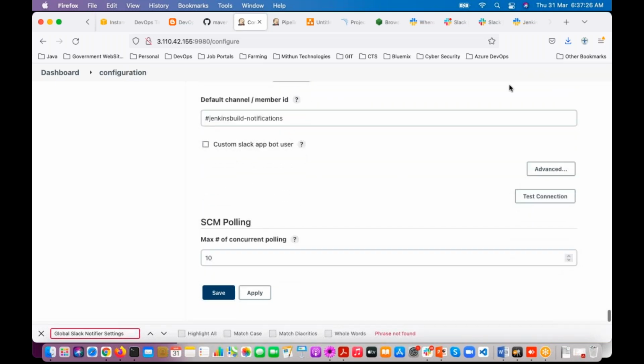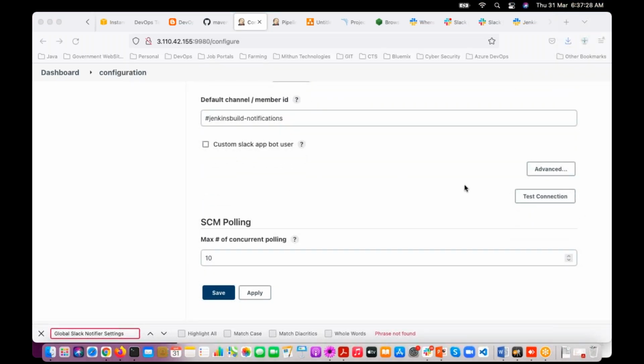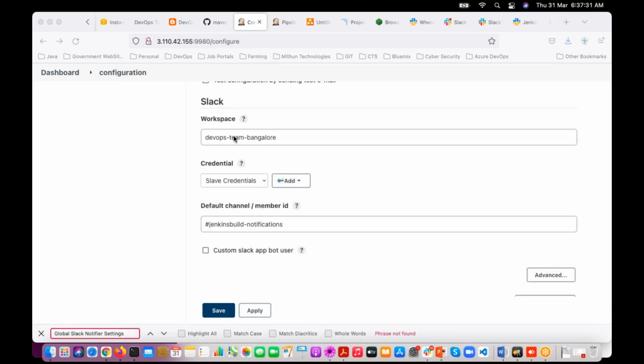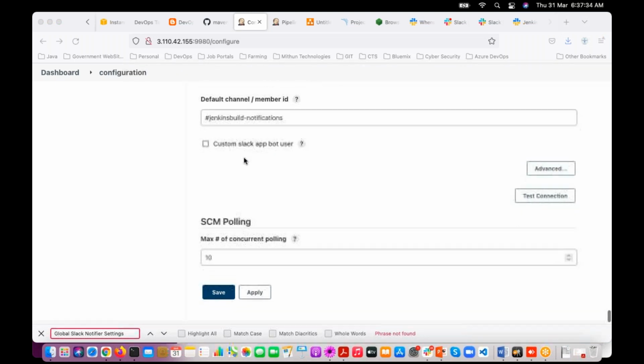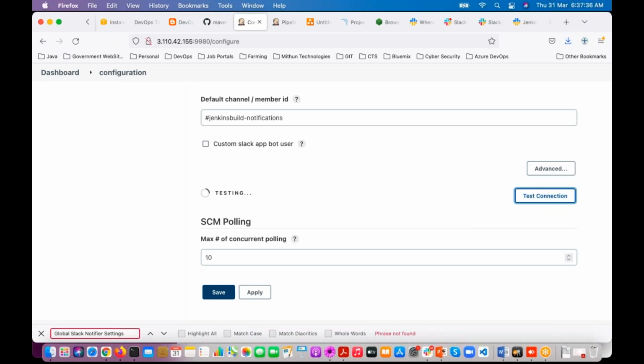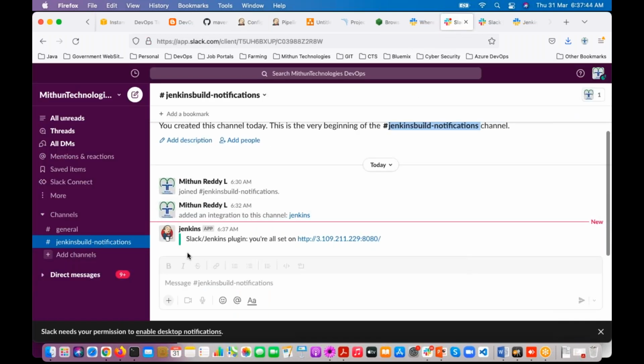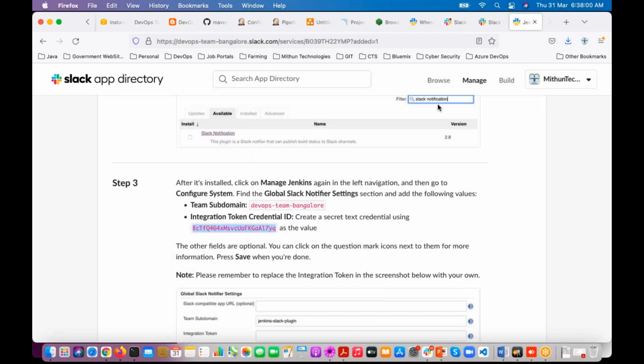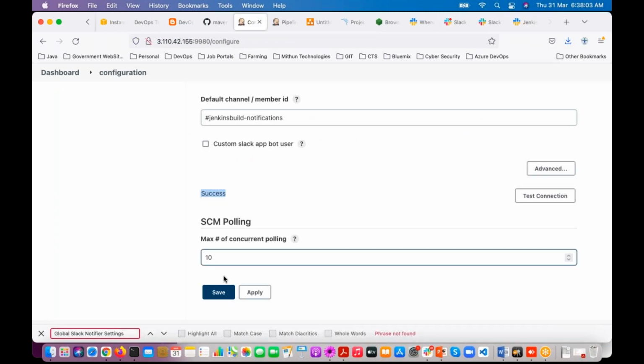If you want to verify whether the configurations we have given are correct or not, see here, test connection. Click on this test connection. See, successful. Now, if you go and see here, we got a message: Slack Jenkins plugin, you are all set. This one, right? So now you can click on save.